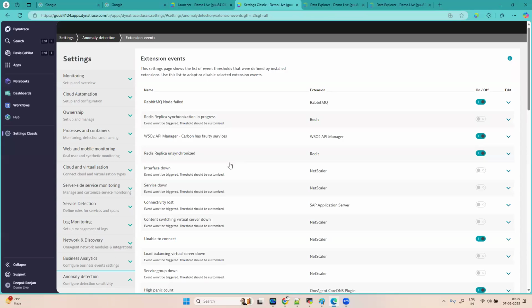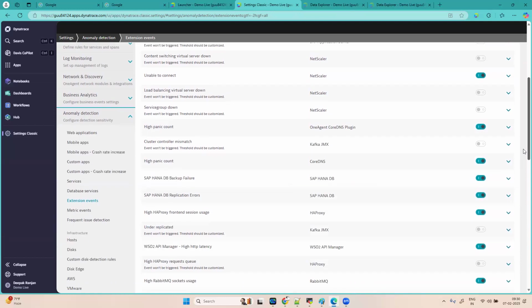So extension events, right? That is also some kind of metric you can configure. When you configure, here you see Redis replica, service down. So a lot of things you are getting here in real time. You want to monitor your SAP. There is no direct way, you install an agent, a lot of things, right? So you have your extension to monitor your SAP application.